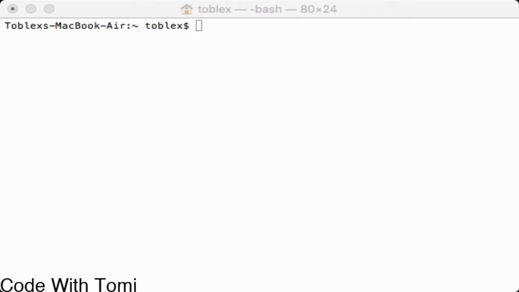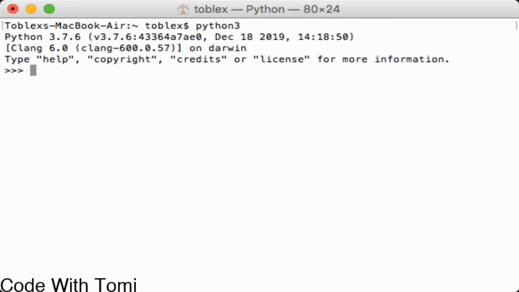Now, to open or use a Python interpreter, we are going to use the terminal. If you're on a Mac, you use the terminal on the Mac. If you're on Windows, you use your command prompt. Now this is my terminal open right here. I'm on a Mac. If you're on Windows, just use your command prompt. To enter into the Python interpreter, just type python3, and then we're in the Python shell now.